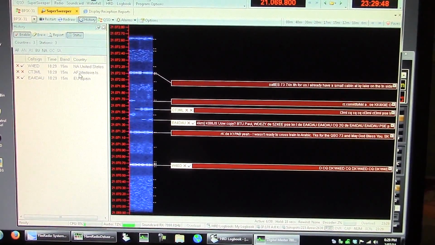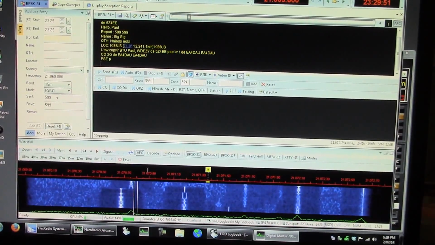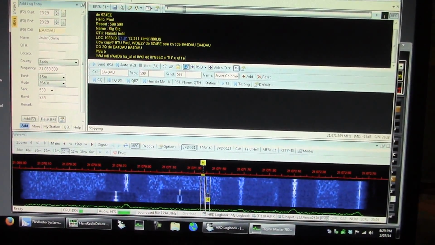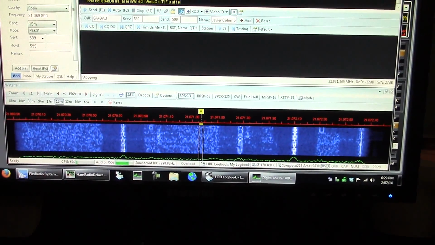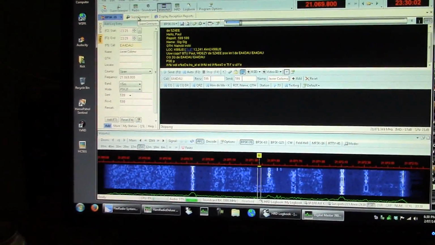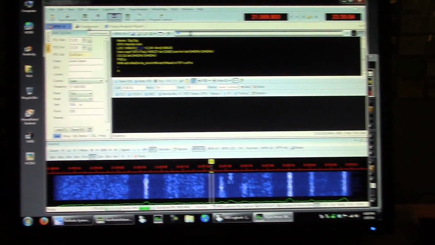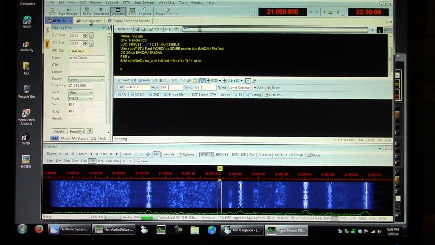there's Madeira Island coming in right there. You double click on that, it takes you to the trace, and you just start following. I highly recommend PSK and all the other modes.